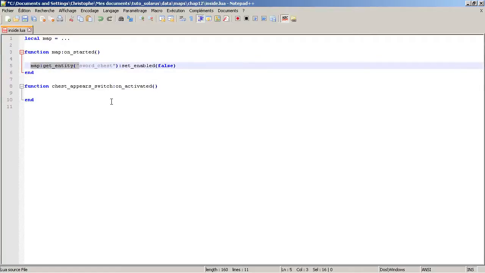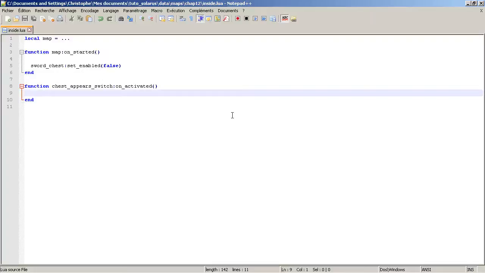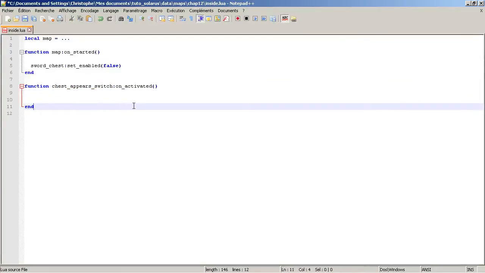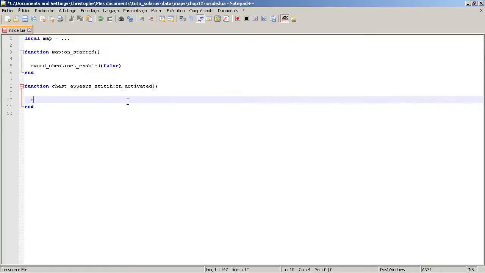When a variable is not declared, the engine looks for an entity that has the specified name, but only in a map script, because it doesn't really make sense in other scripts. Entities belong to a map. So when the switch is activated, we want to enable a chest, and we can also play the sound of a chest that appears.